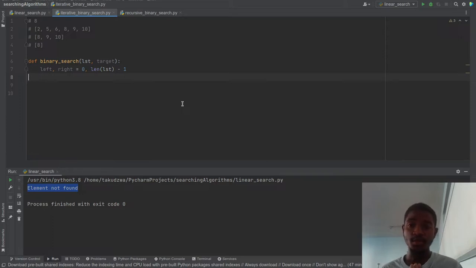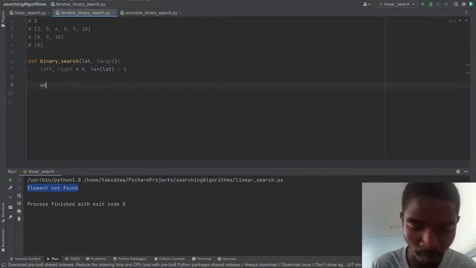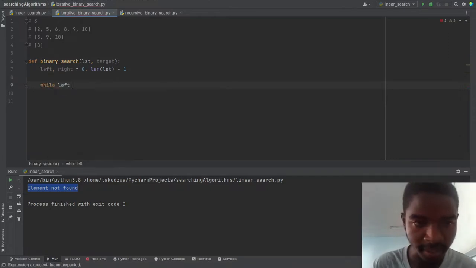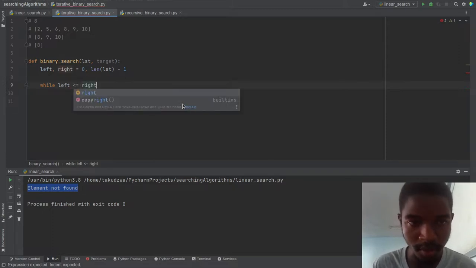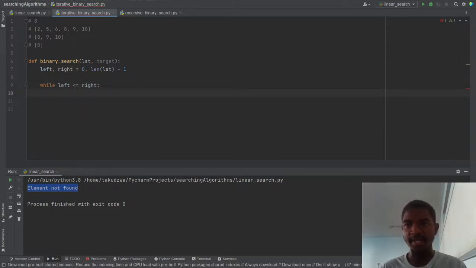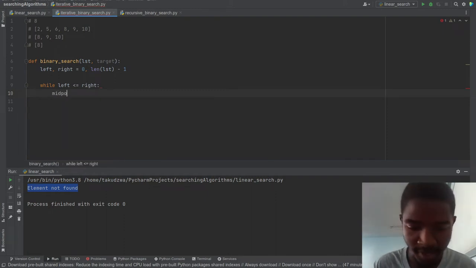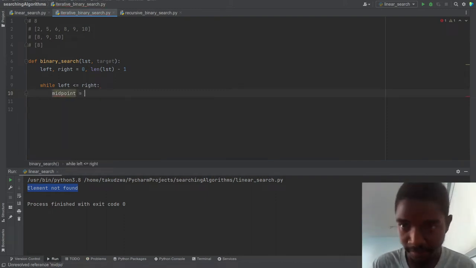The list should be sorted. So we are going to have a while loop that keeps on checking if whatever is at the left is less than whatever is at the right. So we're going to say while left is less than or equal to right. And then we are going to find the midpoint. So let's say the midpoint.